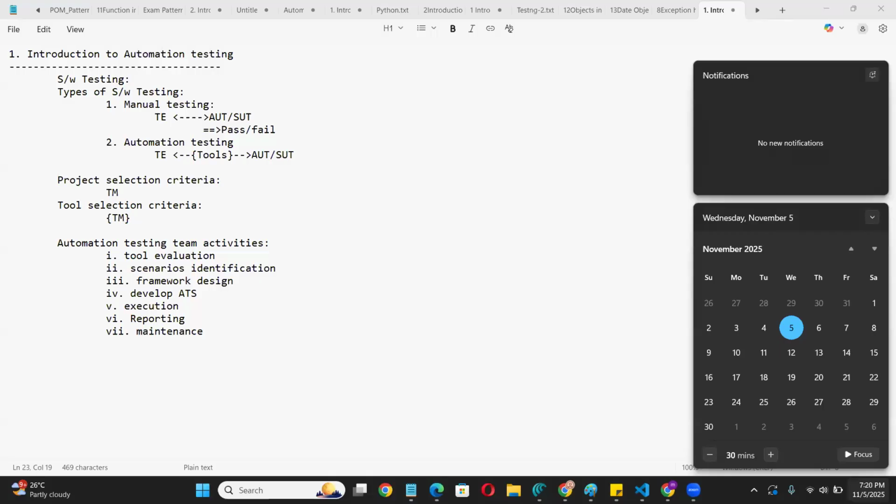So these are the things that will be considered, the major activities. Then what type of scenarios are preferred for automation testing? In general, scenarios which are complex to perform manually and which are highly repeatable, those kinds of scenarios we can go for automation testing.